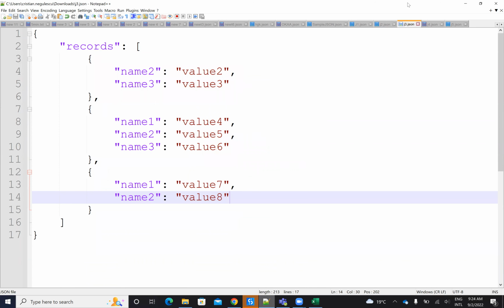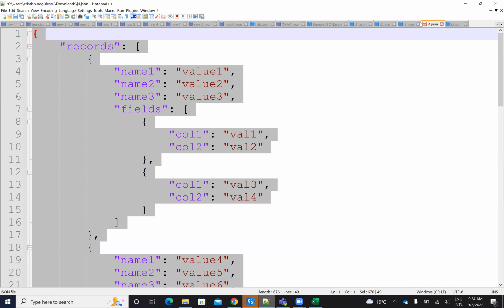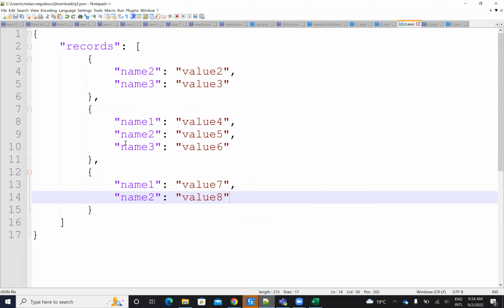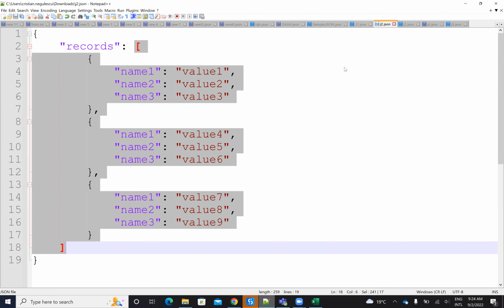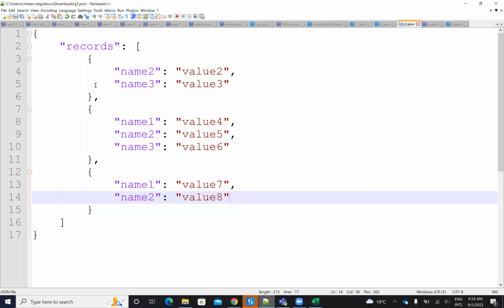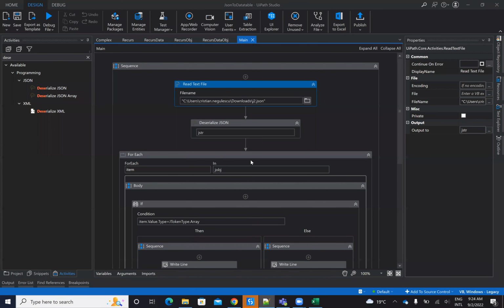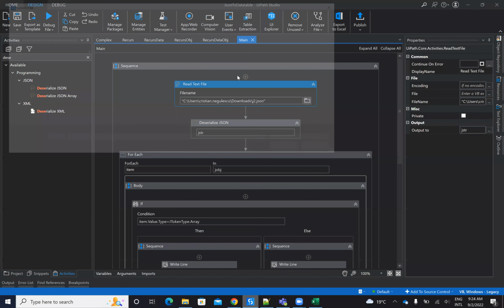The next one is like this. Basically, here you will see that I have the same record, like this one, but some fields are missing. On the first record, I don't have name 1. On the third record, I don't have name 3. So let's see how this acts when some things are missing.